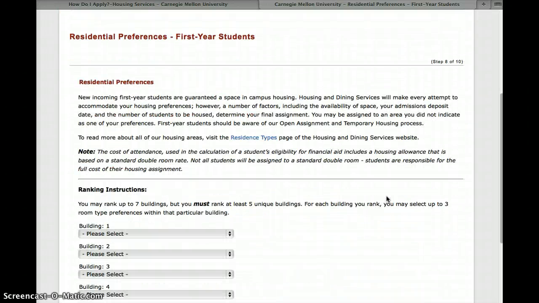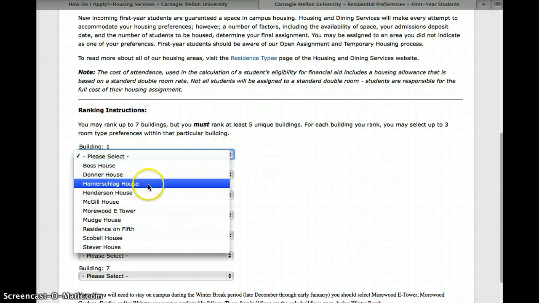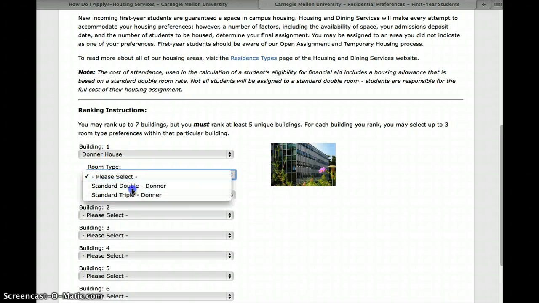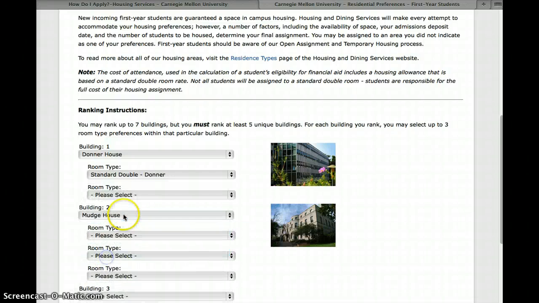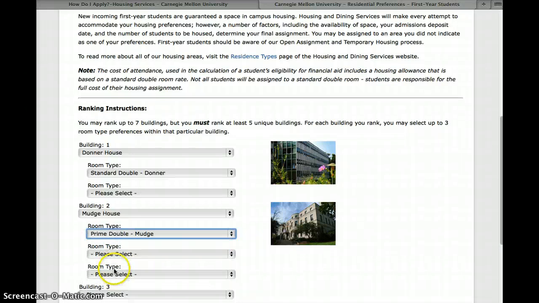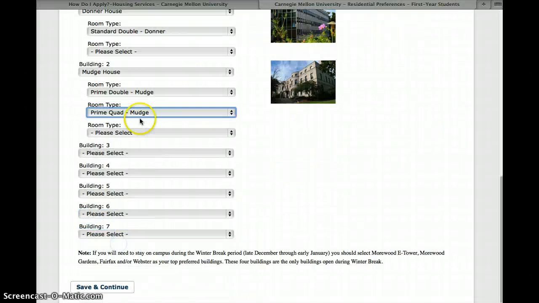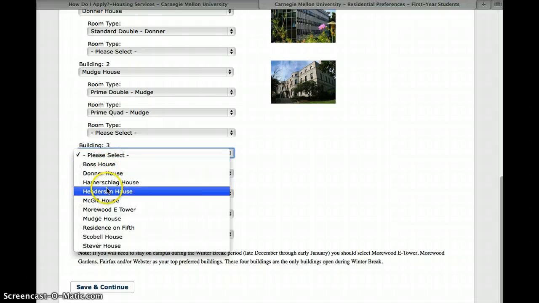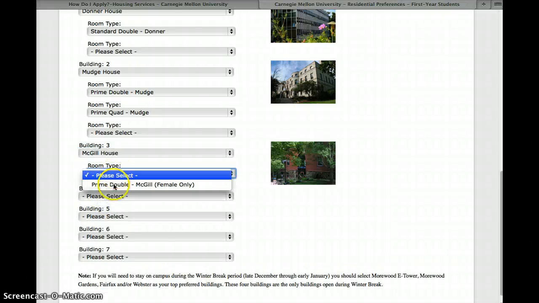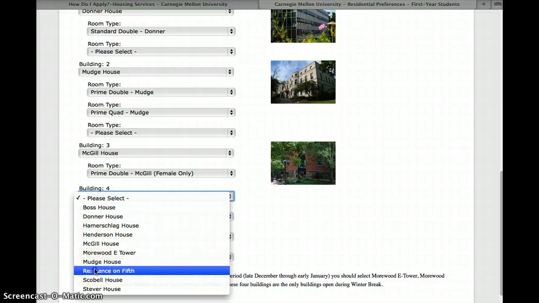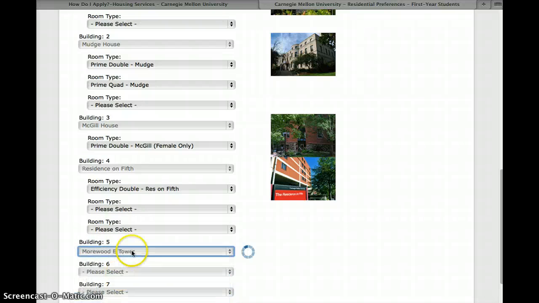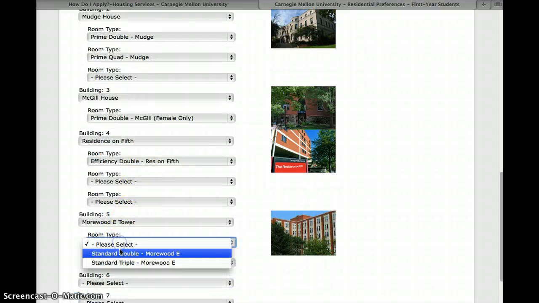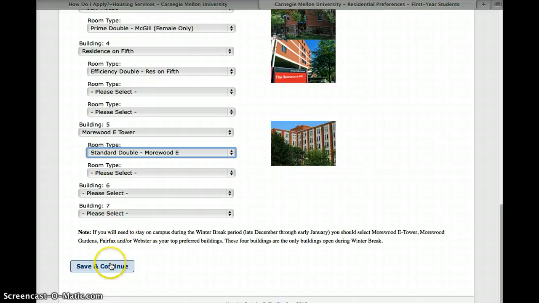On this next page, you will indicate your housing preferences. You must select at least 5 different buildings, and you can select up to 3 room types within each building. The majority of first-year students will have a roommate, so you should select a variety of room types. Keep in mind that these are just preferences, and your final assignment will be made based on availability and your admissions deposit date. Some students may be assigned to a building that they did not list on their preferences. Once you've made your selections, scroll down and click Save and Continue.